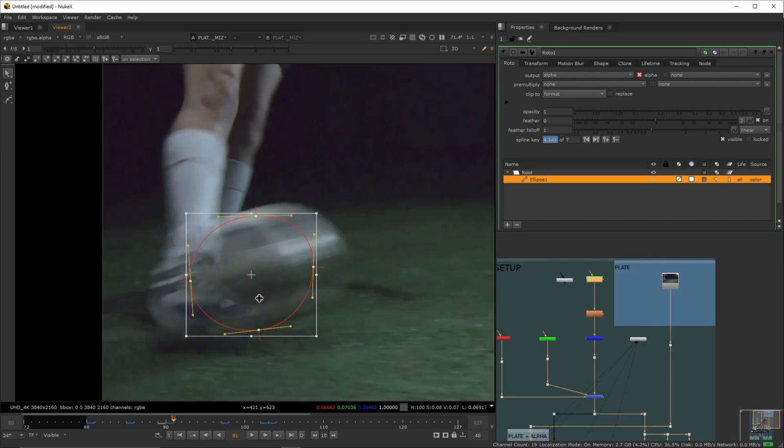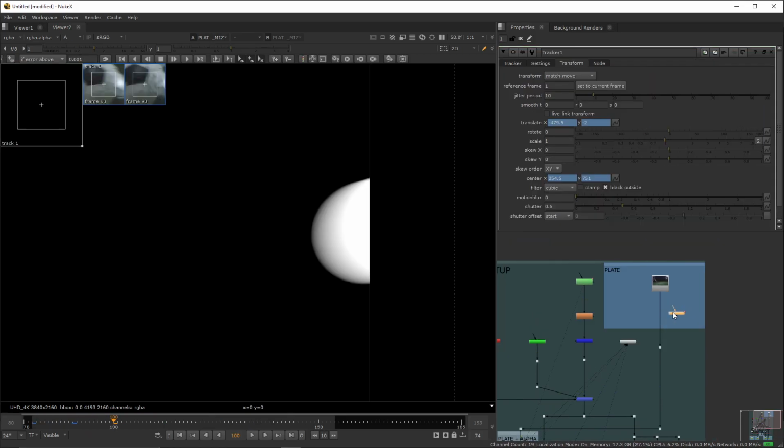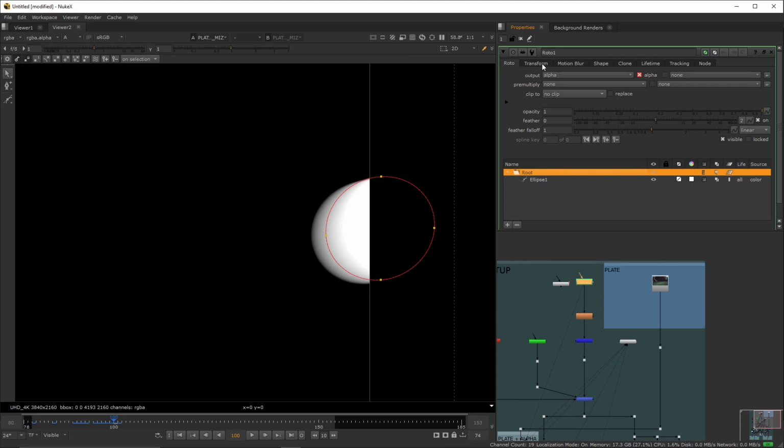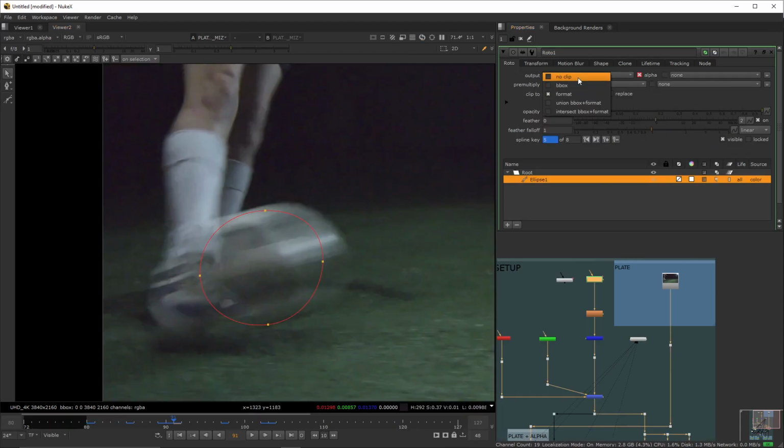One extra thing to mention, the right way to add tracking data to roto. Detach the tracker beneath the plate, go to transform settings, select the context menu, copy animation. Go to the roto's transform tab, select root, the translate's context menu, paste absolute. Back to the roto type, clip to no clip.